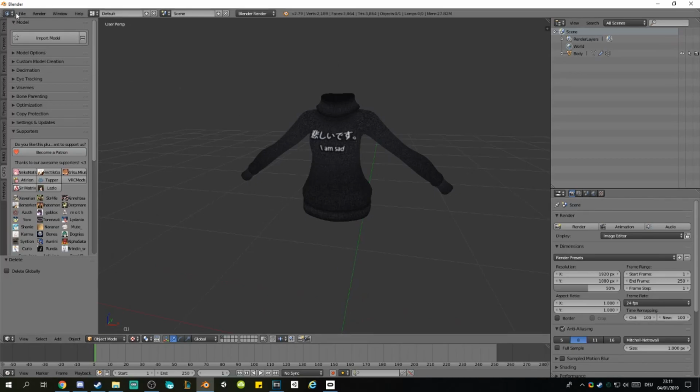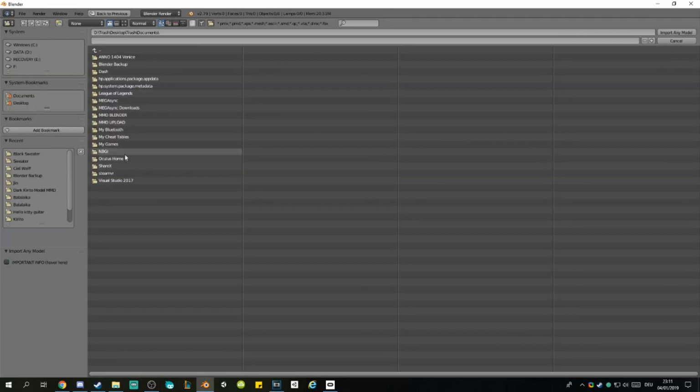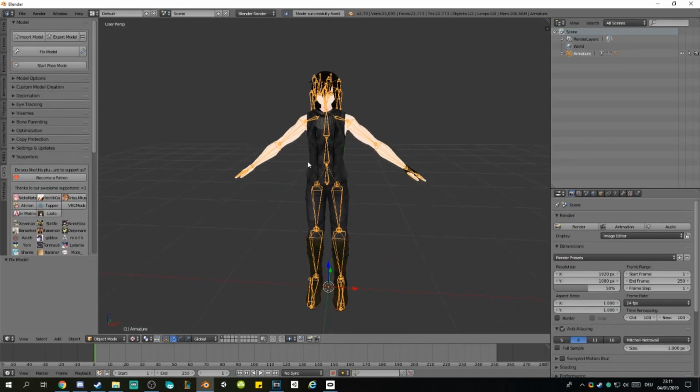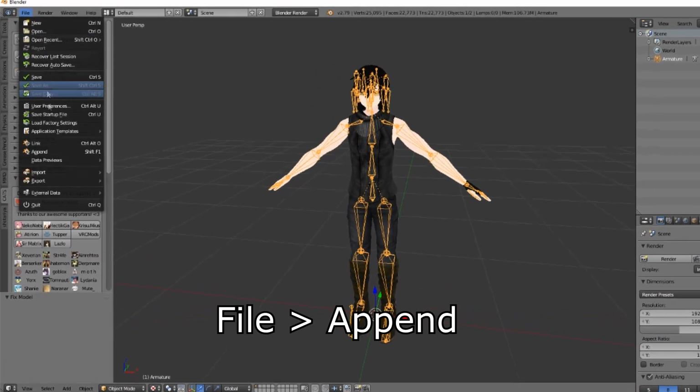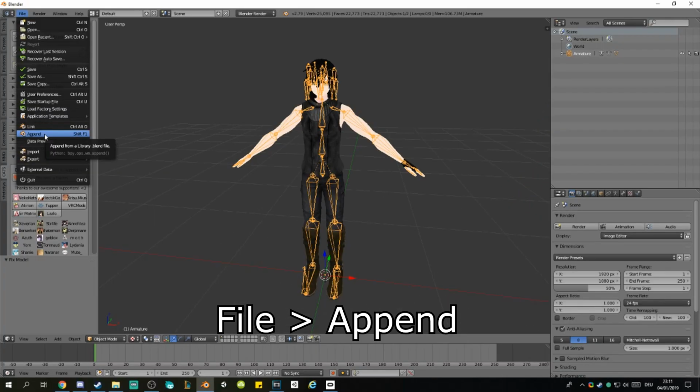After you saved it, click on file, new, restart everything, and import the model that you want to edit. We got our model right here. Now we want to append the sweater. On file, then on append right here, or we just press Shift F1 as a shortcut.